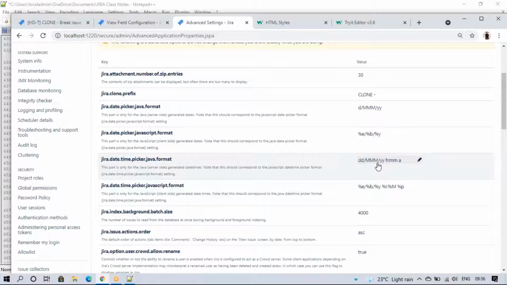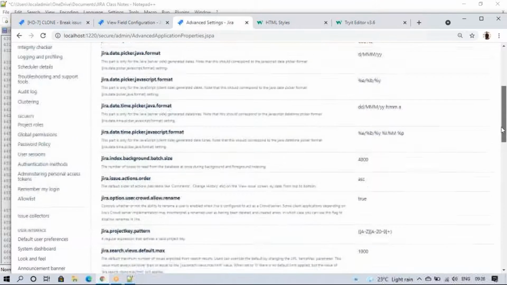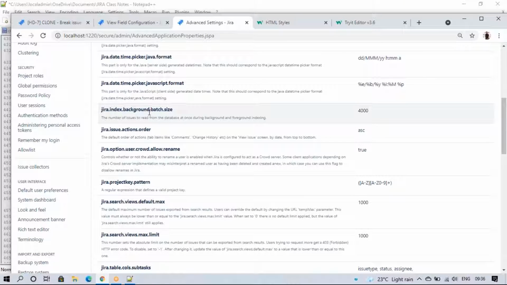And this is date and time format. So this is the Java picker format and JavaScript format. So these two formats we have here. The same, background indexing batch is 4000, and issues order by default, ascending order or descending order, what we want. And edit then rename the name in the crowd.